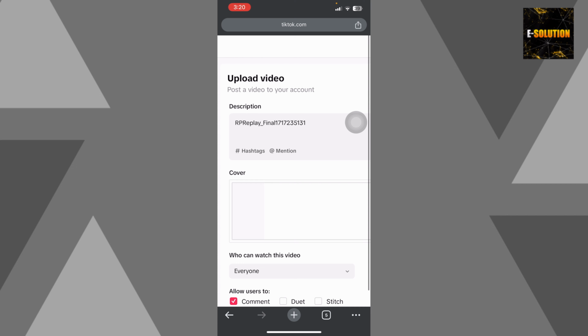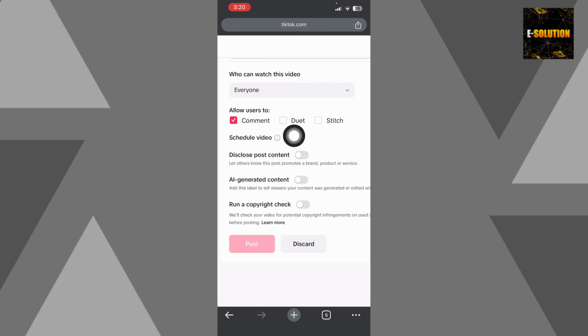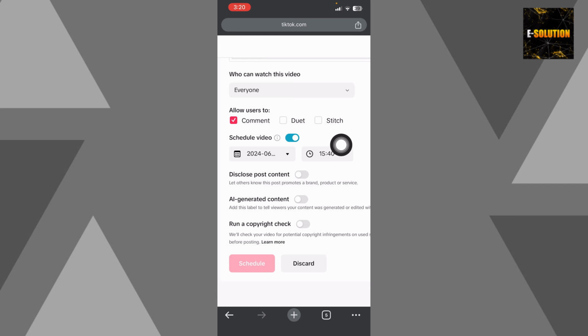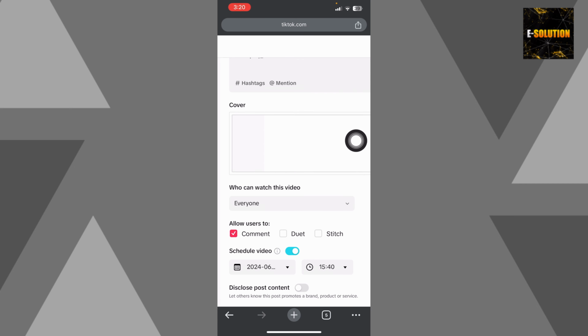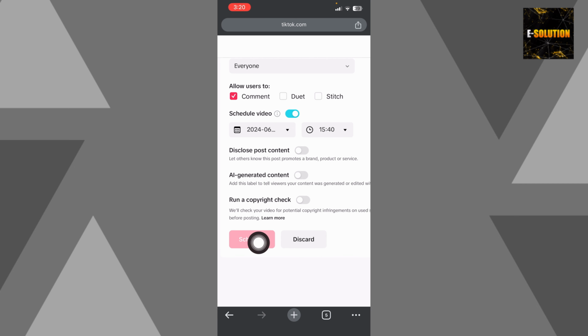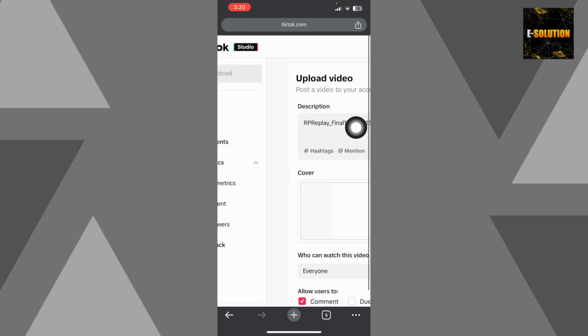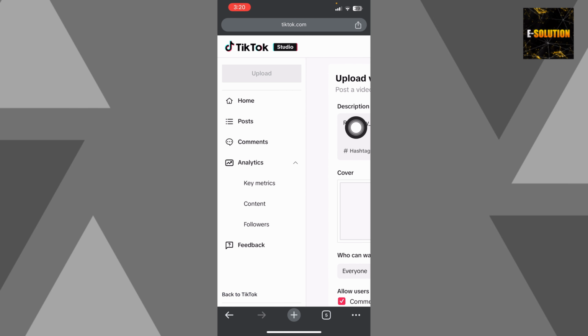Once you upload the video, if you scroll down, you'll see this schedule this video option. Just toggle it on. And now you have to choose a date and time, and then just choose the description, the cover and all, and then click schedule. And that's how you schedule a video on TikTok for free.